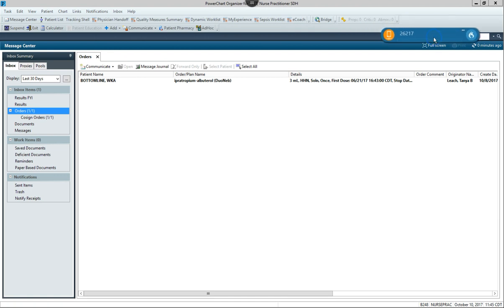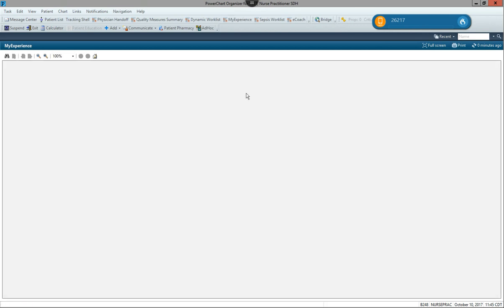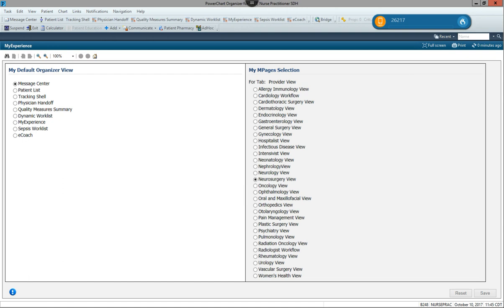Now, as a nurse practitioner, I have access to many more options in the My Experience window. Since many of our nurse practitioners work across multiple specialties, they need to be able to see the workflow that's most appropriate for that specialty. So if you work in infectious disease, you'll click here and then say save. You'll have to log back in to get the new view. But for this demonstration purpose, I'll reset it back to the neurosurgery view.